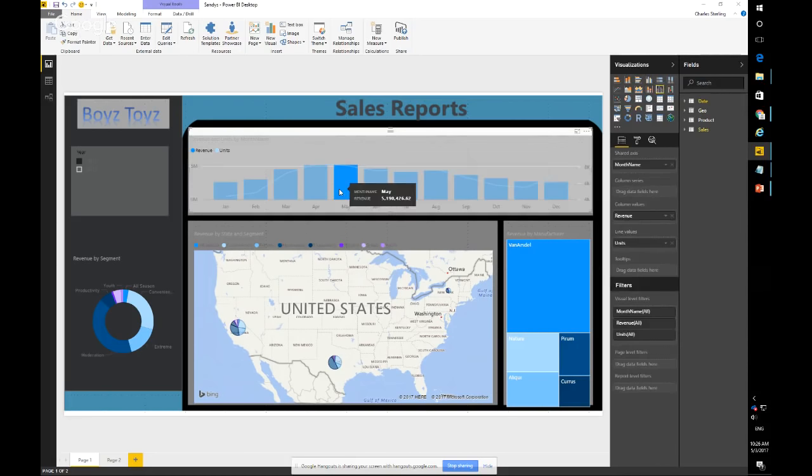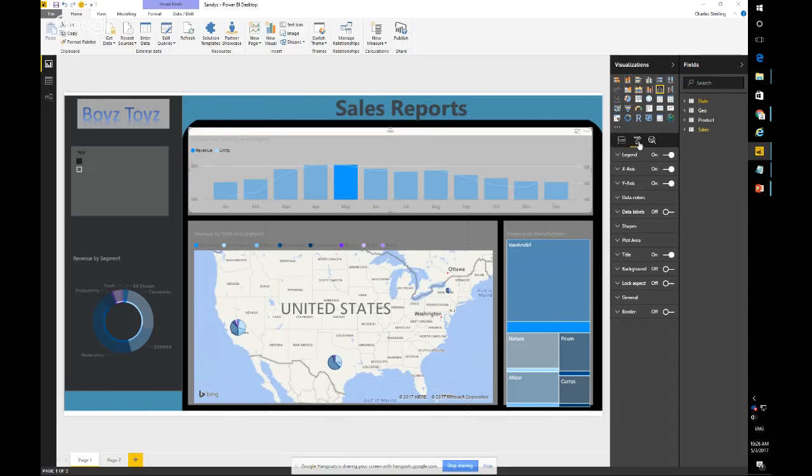So if I click on here and then click on the formatting trough and choose data colors and take a look at the palette, it's entirely different. I know I didn't show it to you before, but you get the idea.